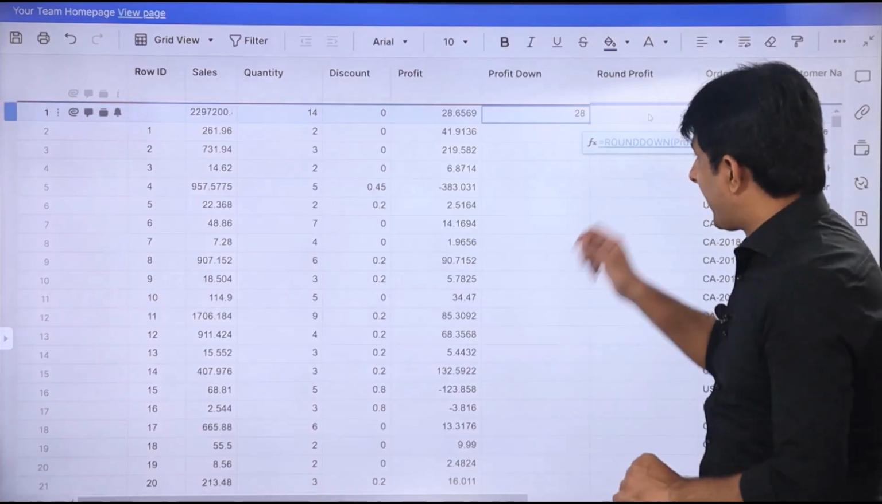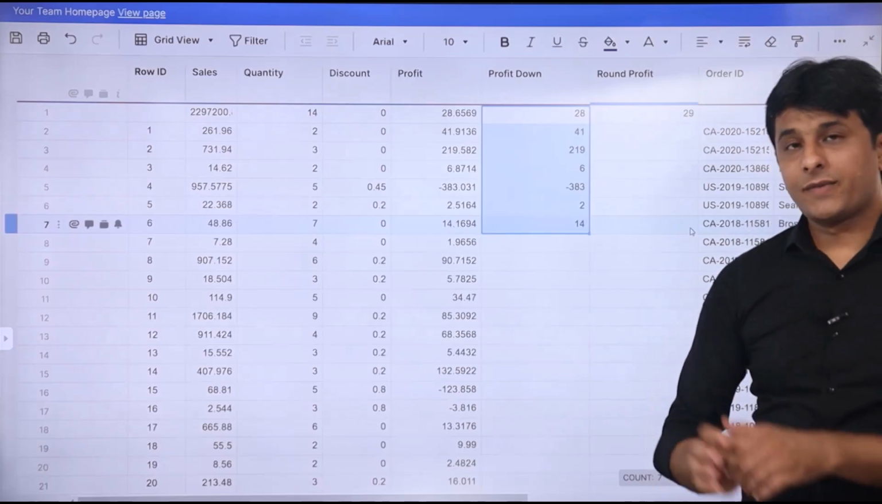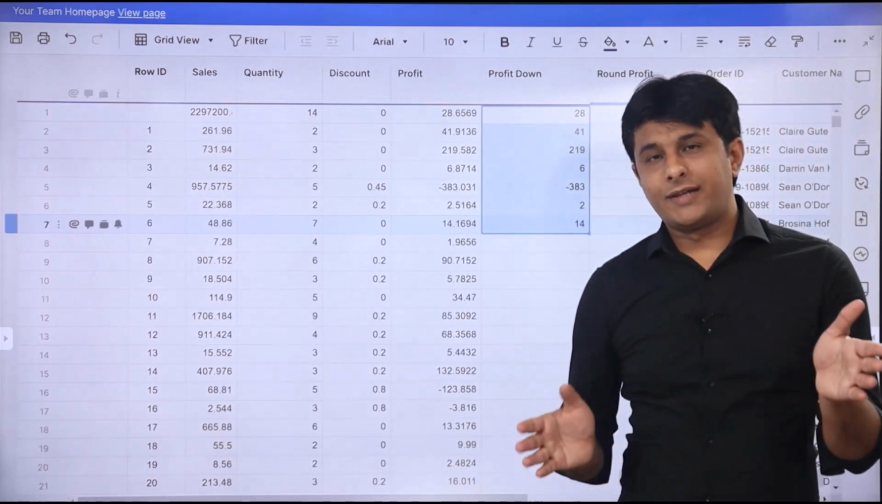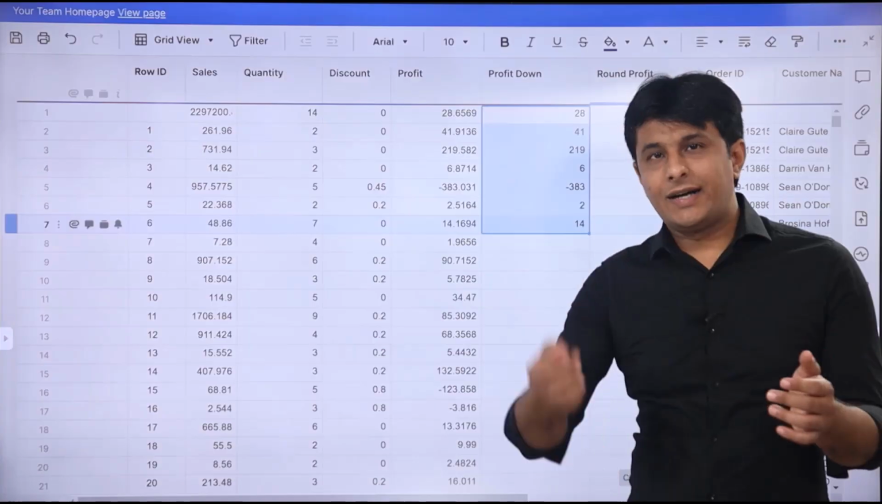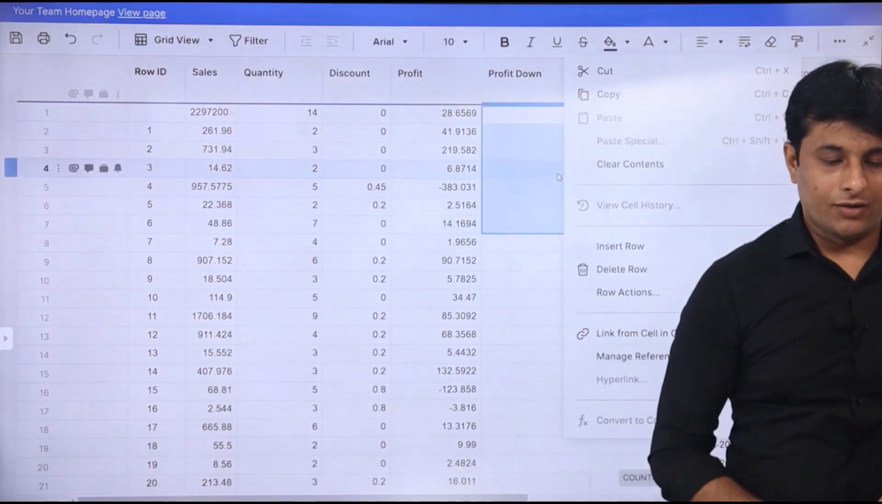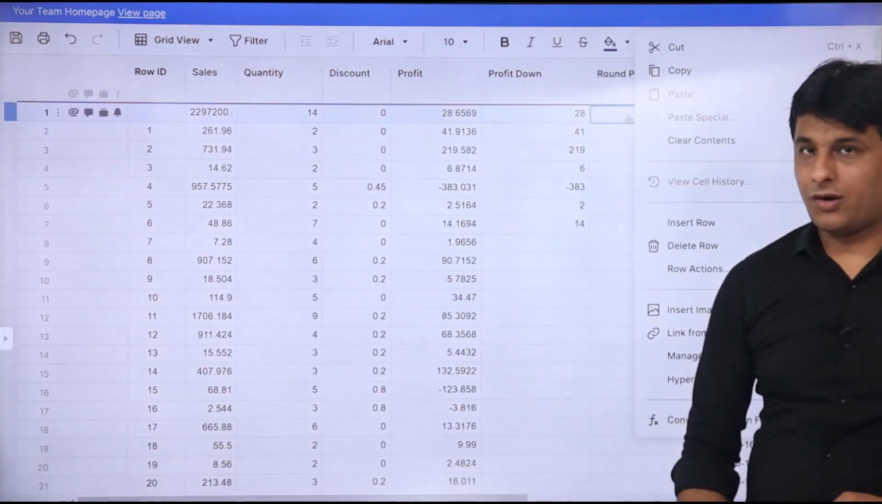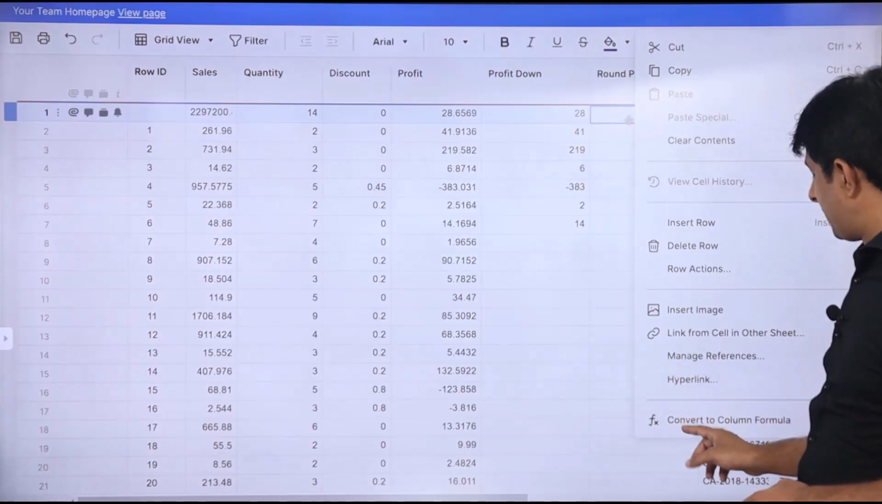Now, do I need to drag down? If you see carefully, if I just drag down, I'm getting the answers. But imagine if there are 1,000, 10,000, 50,000 rows, I cannot drag down till the end. There should be some shortcut method. Right click on that particular place. If I just delete this option, you can simply right click on that particular cell, and there's an option, convert to formula.